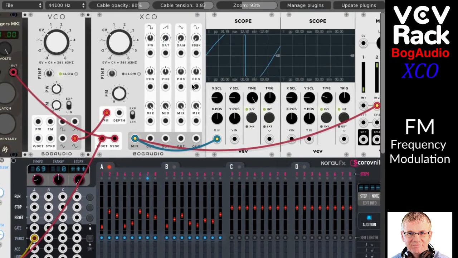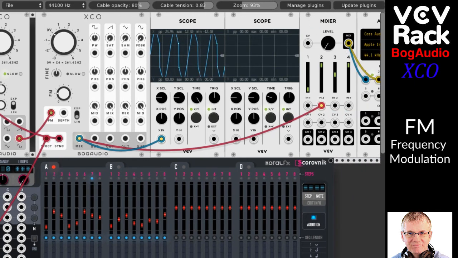Okay, so that's that. Now, as you see, we have the ability to control our frequency with an LFO. We can also control the frequency modulation linearly or exponentially. Now, I've done this in other tutorials as well, but this is a mathematical thing.